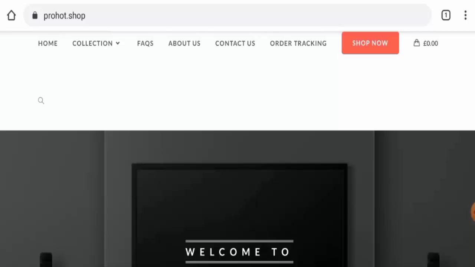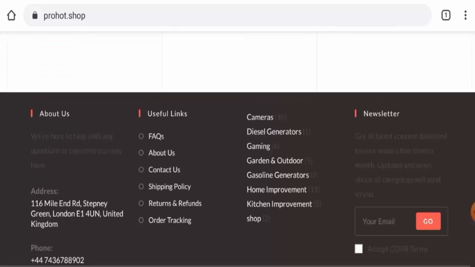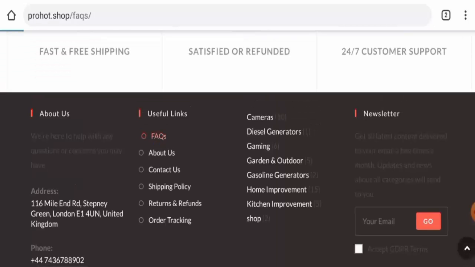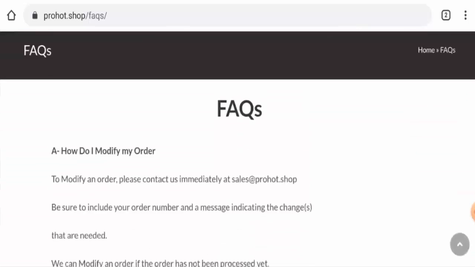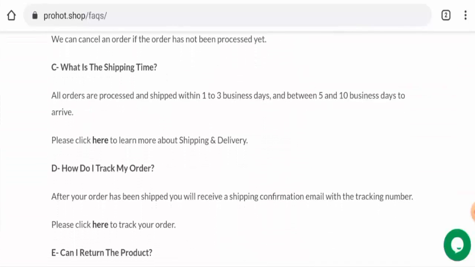Next, if you want to know about their shipping timing, scroll it down, then go to their FAQs page section. Then scroll it down and they've given it here. So here they mentioned that all orders are processed and shipped within 1 to 3 business days and the products arrive within 5 to 10 business days.